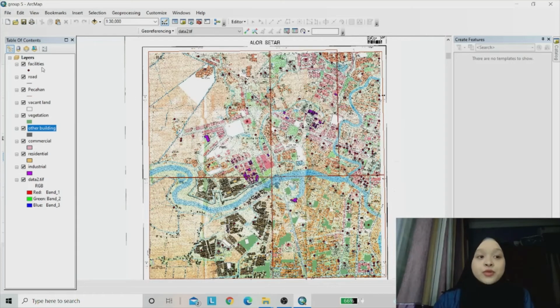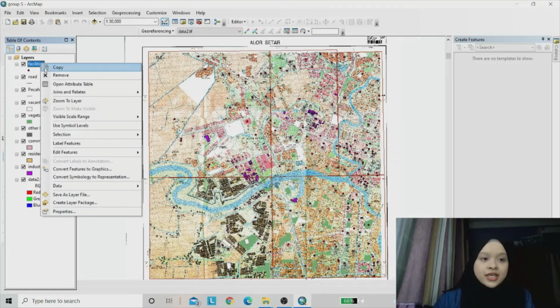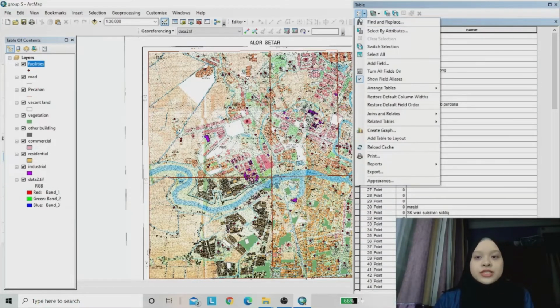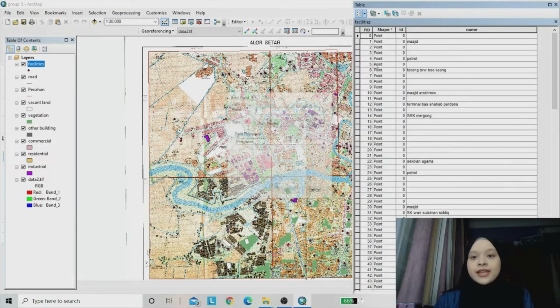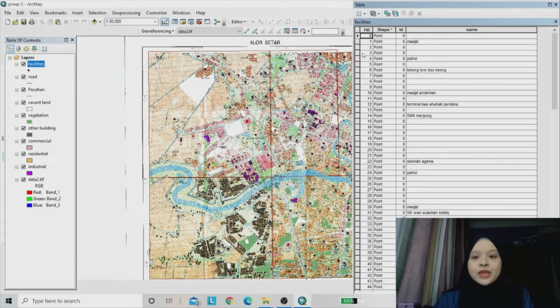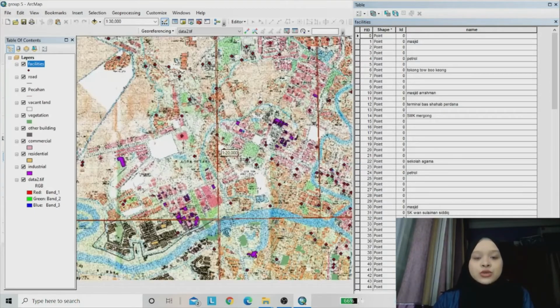For the attribute data, go to the layer and right-click. For example, I choose facilities and right-click, open the attribute table, open Table Options, and add field. For the type of the data, I will use text, and the length is 50, and then click OK.